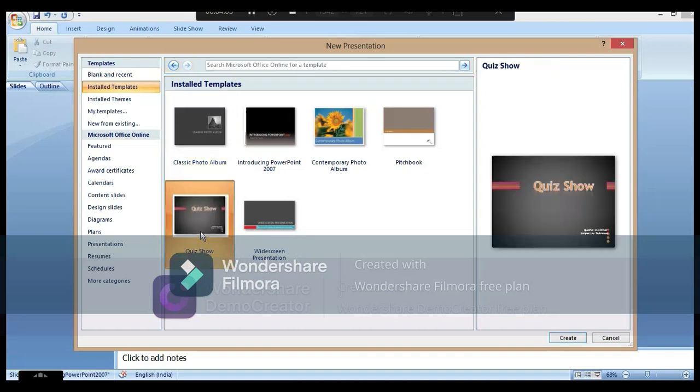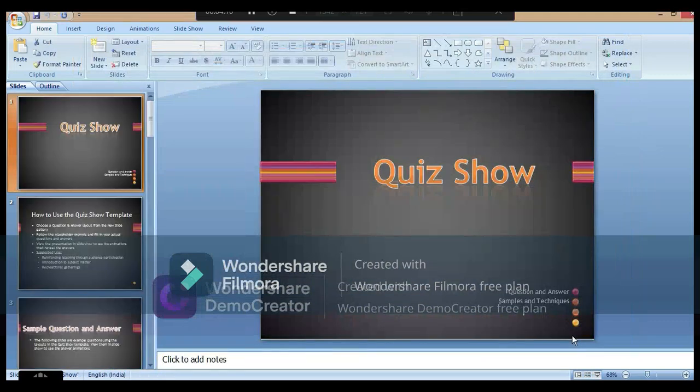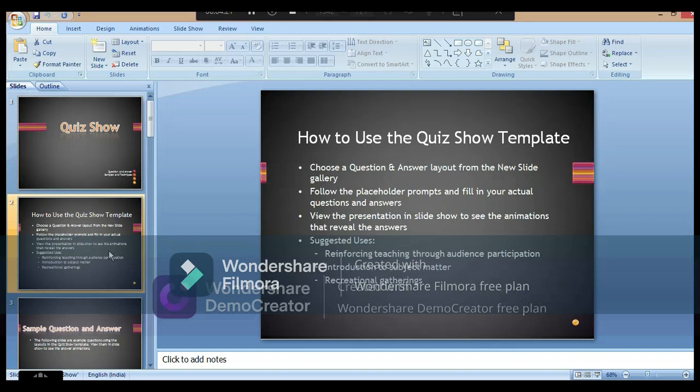Now after selecting this template, just click the option create. So here our PowerPoint presentation is created with the theme quiz show. Now in this slide it is given how to use the quiz show template. Choose a question and answer layout from the new slide gallery. These are all the steps that you can use to create the quiz show template.